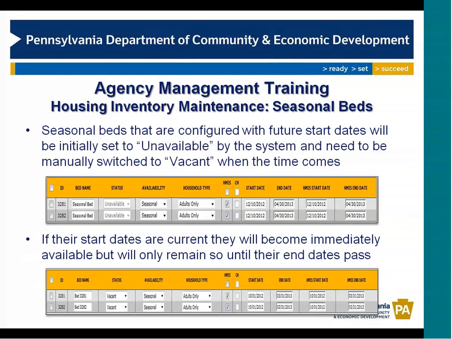Just a couple little screenshots about this, to show this. For seasonal beds, if you do set any seasonal bed in the future, and this also goes for any future inventory item that is set to automatically unavailable, as you see, these are available December 10th, so of course until that time they can't be used. The system, when the time comes, doesn't automatically just put them into your rotation. And this also, like I said, goes for future beds.